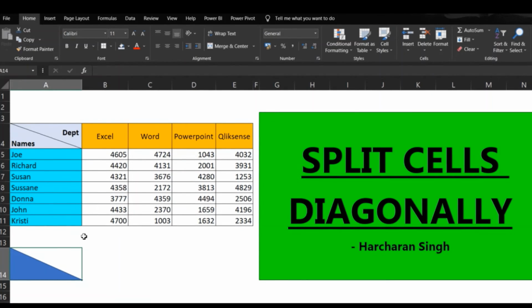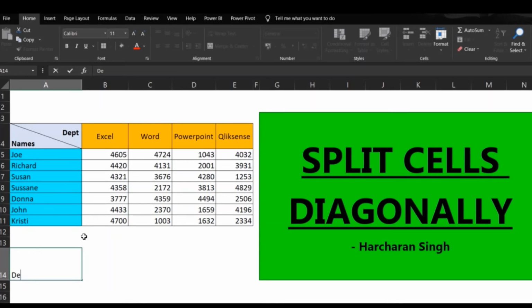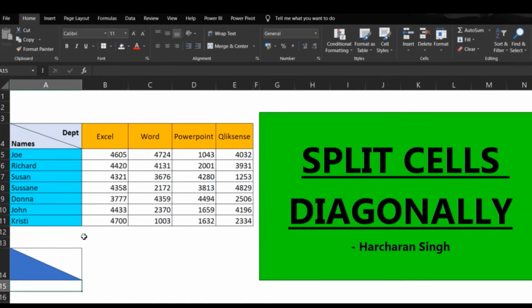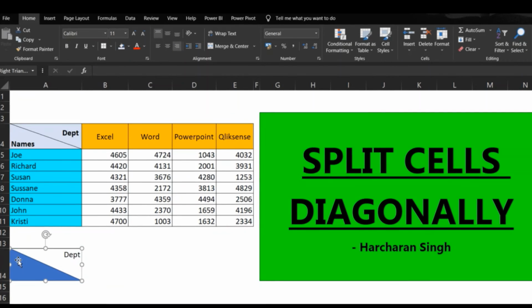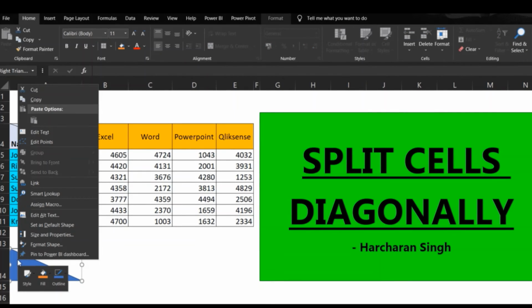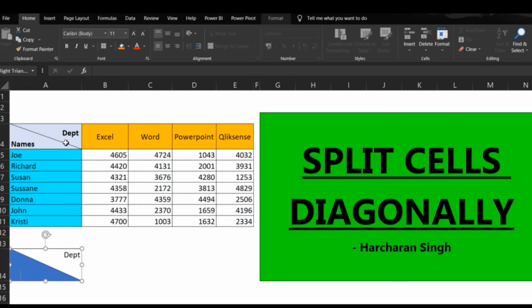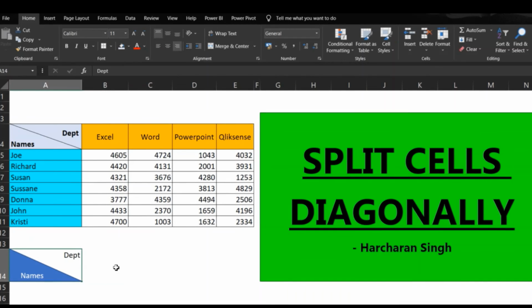So now you need to enter the two headings, which is department, and you need to do the formatting so that it comes right at the top right line, and then click on this and right click, edit text, mention names here, and this is how you can split cells diagonally the other way.